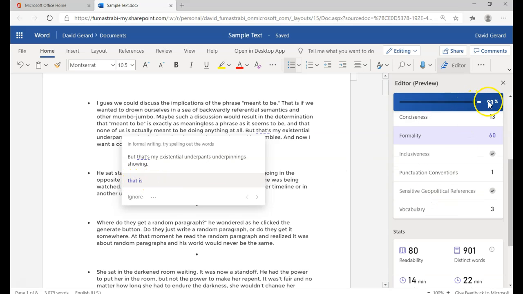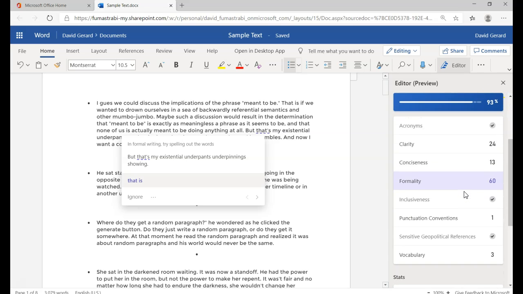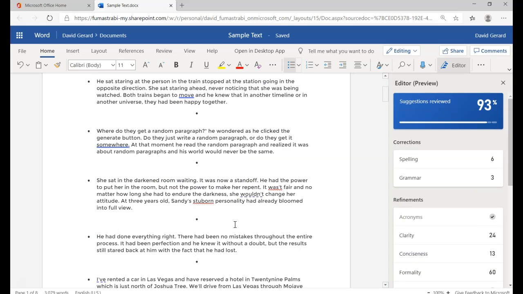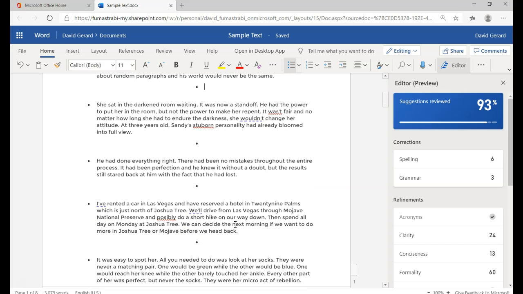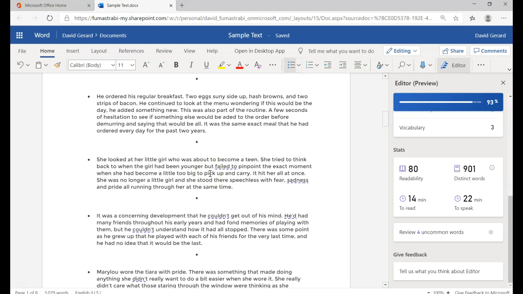Then we can see that our score improves in general, and that we have something more understandable, more readable, easier to read for the audience in general. That's it. Now we have reviewed the editor tool available in Microsoft Word Online. It is still in preview, and we can test it and suggest some improvements as well. Tell us what you think about editor. If you want to give some feedback and your opinion, you can click on that and give some feedback to the developers.